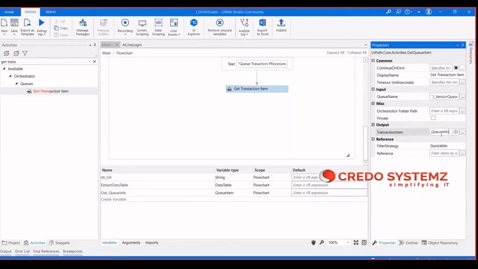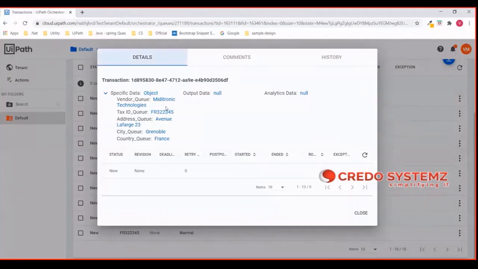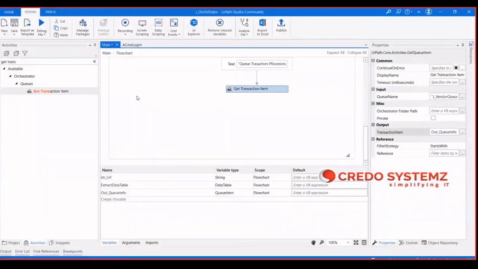Now if you see, a queue item variable is getting created. So which means an individual transaction item will be fetched from the queue. So this is FR 322345. This entire content will be fetched. That is a transaction item. The variable type is going to be queue item. So the entire content will be loaded. Now we are going to go ahead and take the individual items. Now, if you want to process with the tax ID, or if you want to take a particular information from this entire content, then you can split the information and you can process.